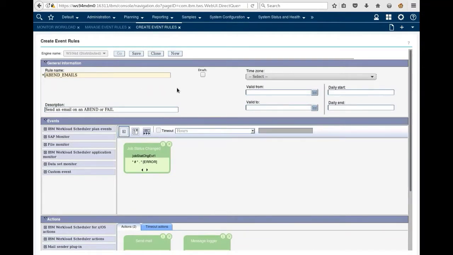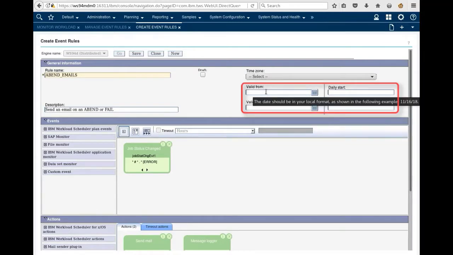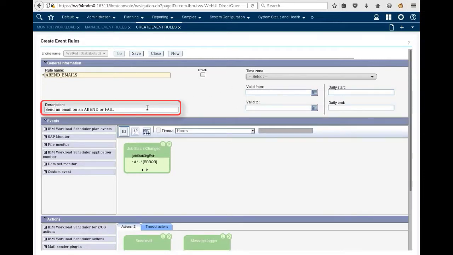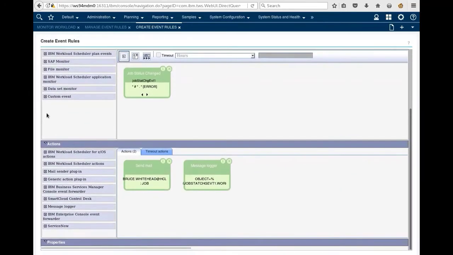In the General Information section, you'll name your event rule. You can set it to draft or leave it active. You can select the time zone. You can set valid to and valid from dates. Also, daily start and daily end times. And add a description. Let's look at the event categories on the left. We have scheduler events, SAP monitor events, file monitor events, events that monitor the application itself, dataset monitors, and custom events.